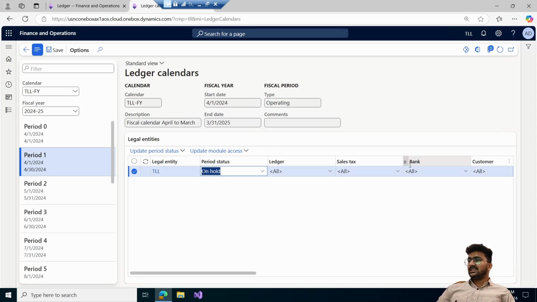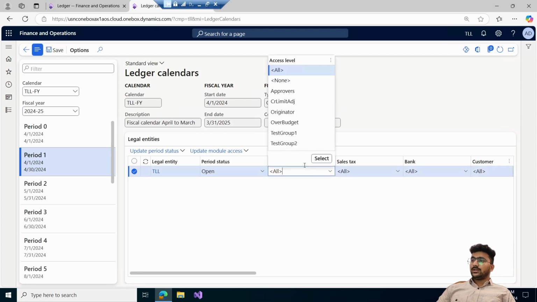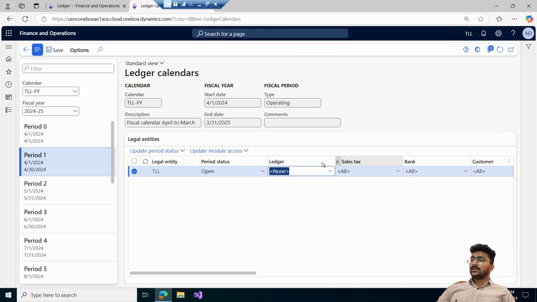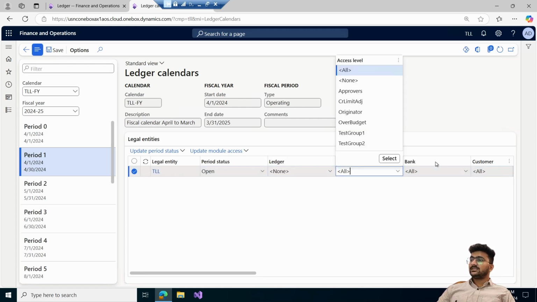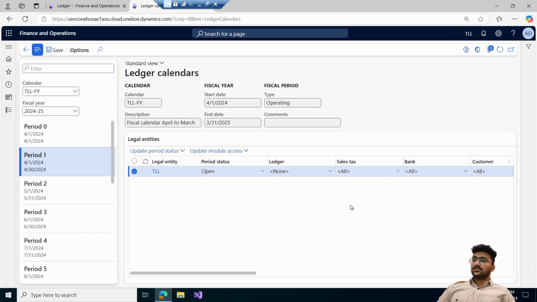Similarly, if you see ledger, sales tax, customer, bank, purchasing. So here, let me open this period again. Here, if you click here, then you can see that you can put your access of this specific ledger posting. So if you put none, then nobody will be able to access this period on ledger basis. Similarly, sales tax and bank, you can do the same. So this is the use of ledger calendar.